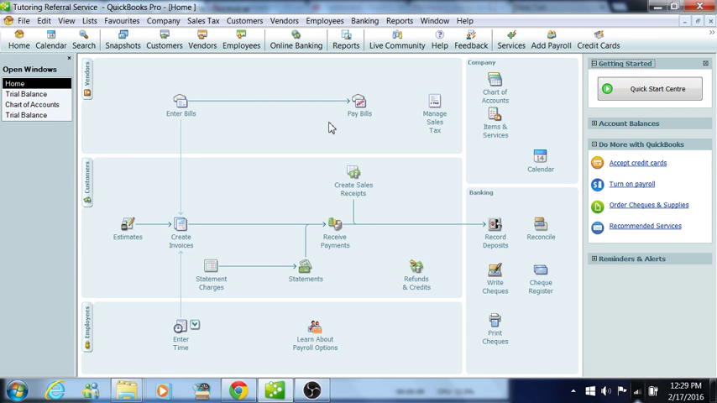Firstly, we are asking that you purchase a copy of the QuickBooks Pro 2016. You can buy this at your local store, your Staples, Best Buy, or for your convenience, you can actually download it right from the website, intuit.com.